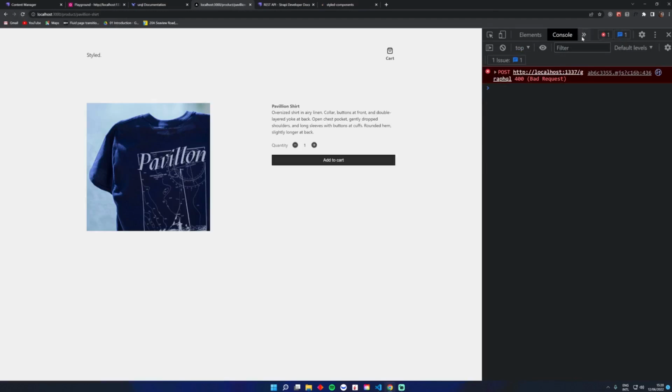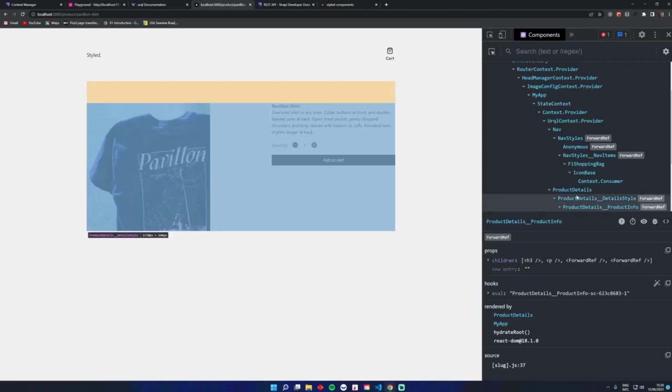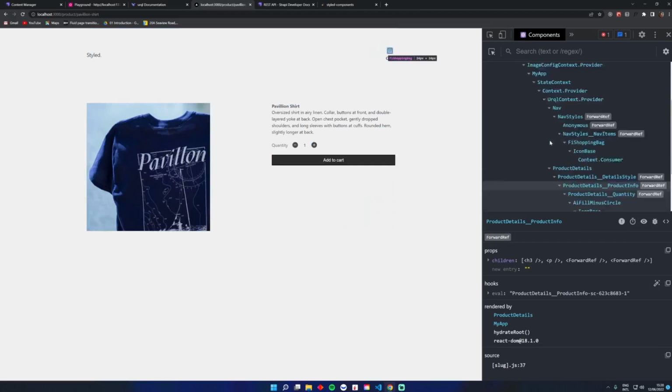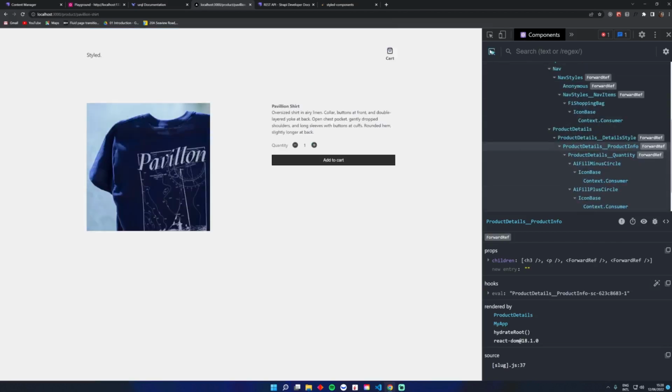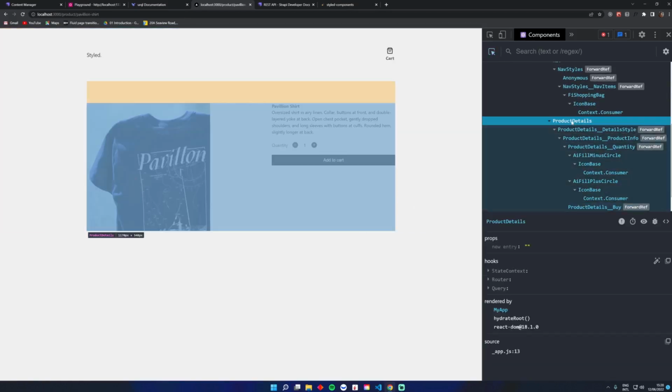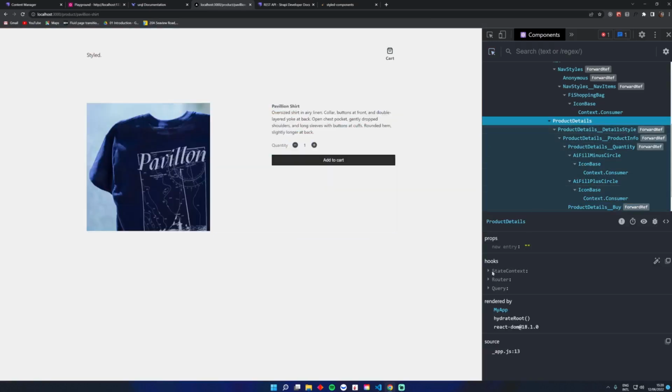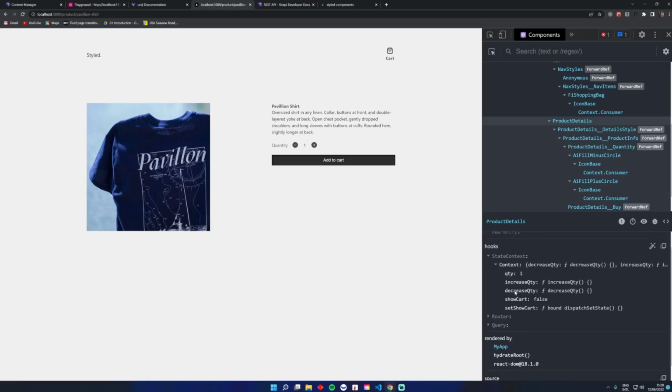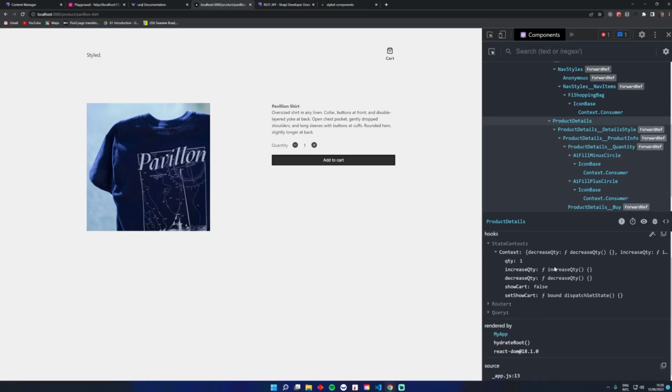Okay, and now what you can do is here in the arrows, if you click on it, you can click on components, and you can see all your different components. And you can also head over to a specific one. You can select this little button here. I believe we can click on this. There we go, product details. So I can click on this, and we can also see the state that we're using here. See, we can expand that, and we can see quantity 1 here. Increase, decrease quantity, show cart, false. So if I increase this number, look at that, that updates.